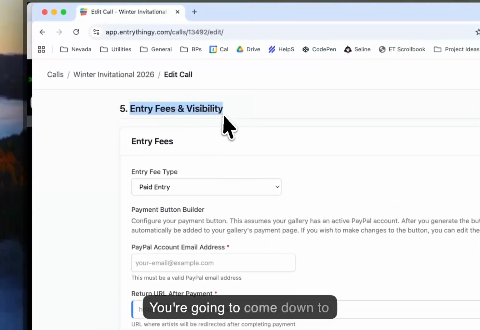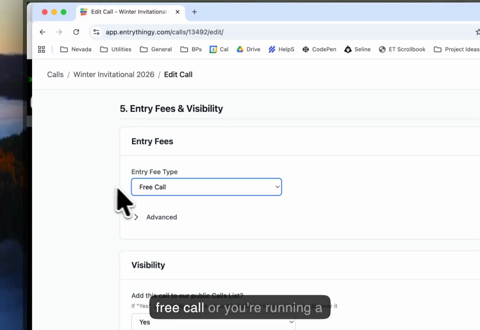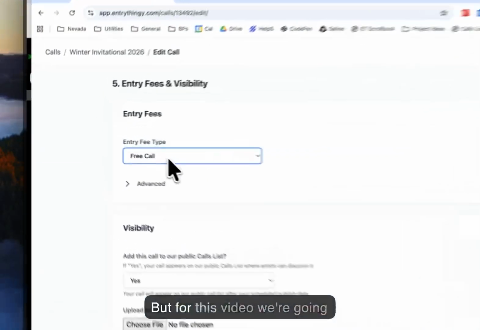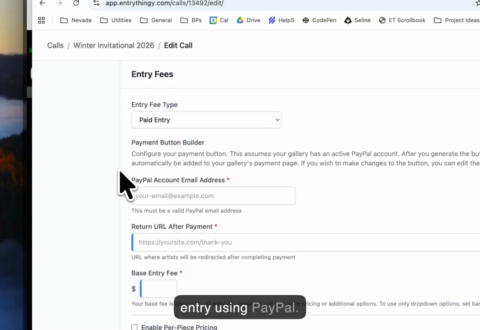You're going to come down to entry fees and visibility. And if you've marked this as a free call or you're running a free call, you have nothing to worry about. When you select this, it will hide the remainder of the options. And when artists get to the end of the application flow, they will not be prompted to pay to have their entry marked as submitted. But for this video, we're going to show how to set up a paid entry using PayPal.